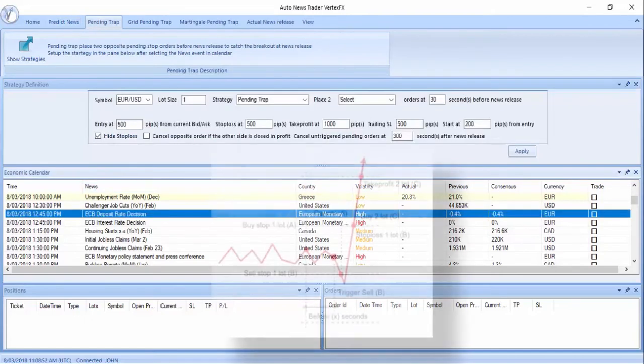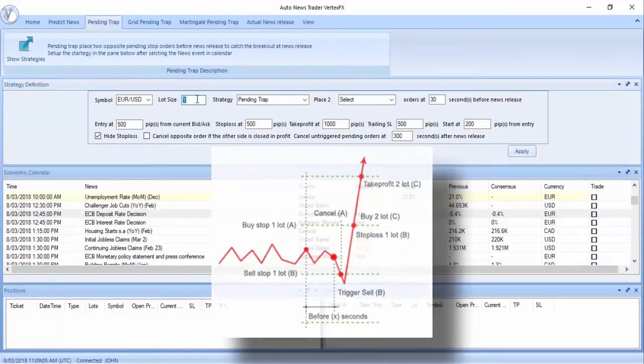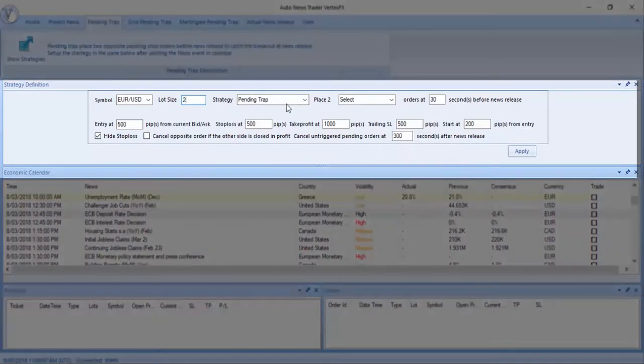Pending trap. This is a typical strategy that places 2 opposite pending stop orders before the news release to catch the breakout regardless of the direction of the price move. We expect a big jump to trigger one of the pending orders. This strategy is used when high volatility is expected. Place 2 contains 2 options, fixed and floating stop.